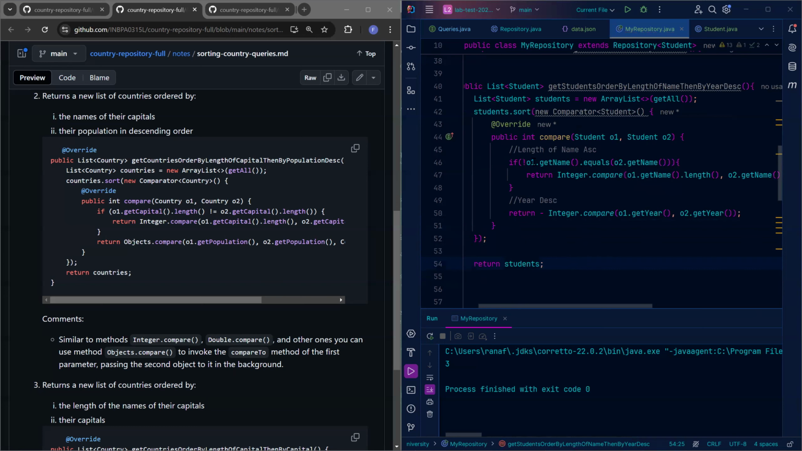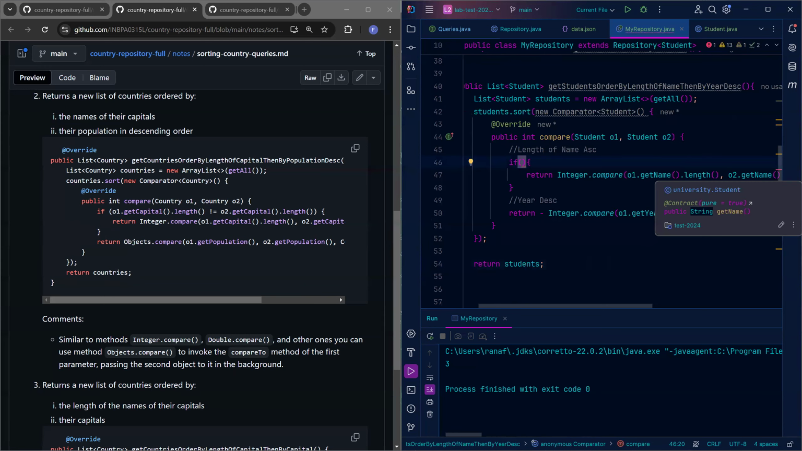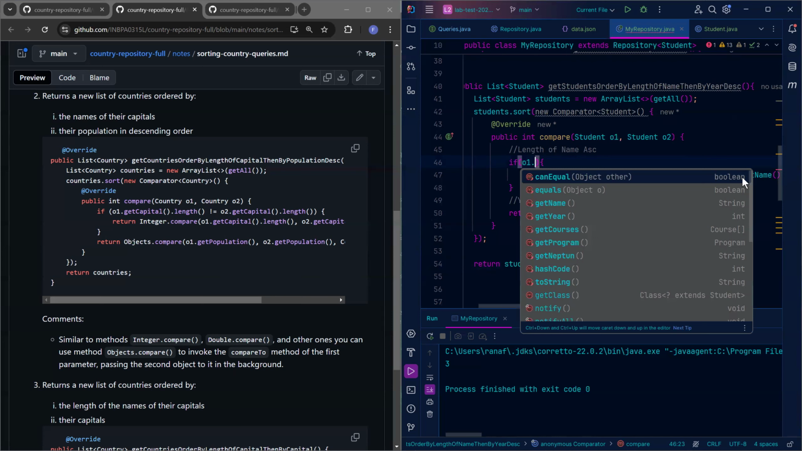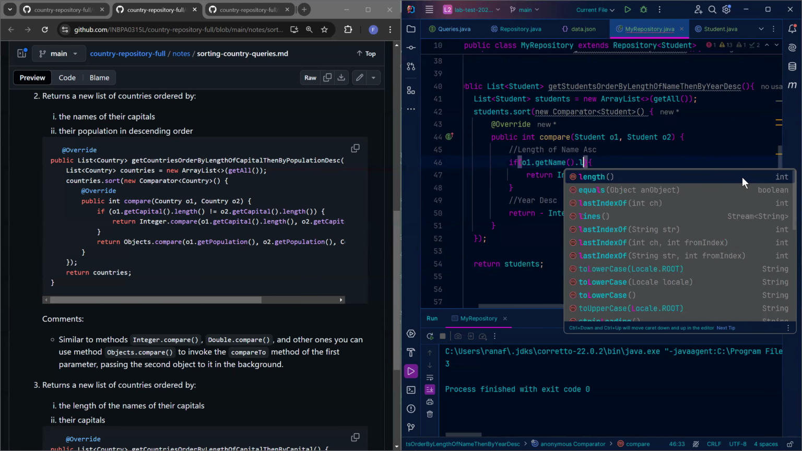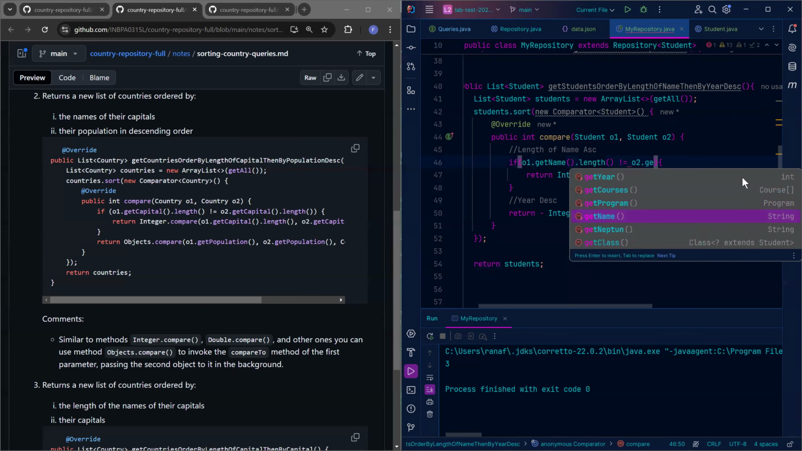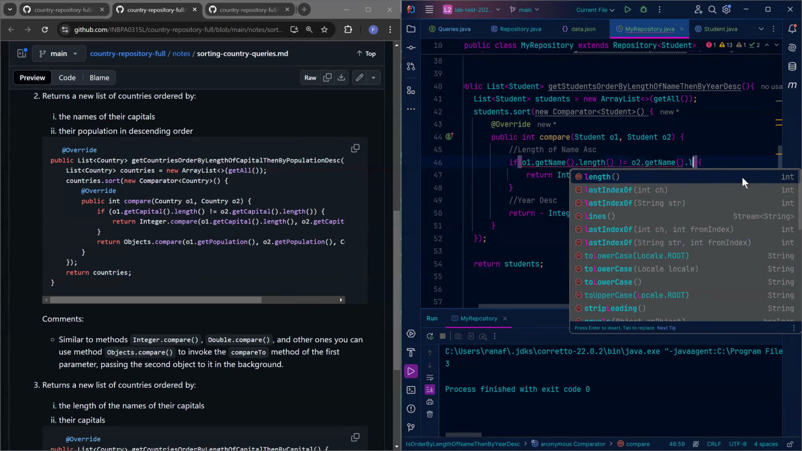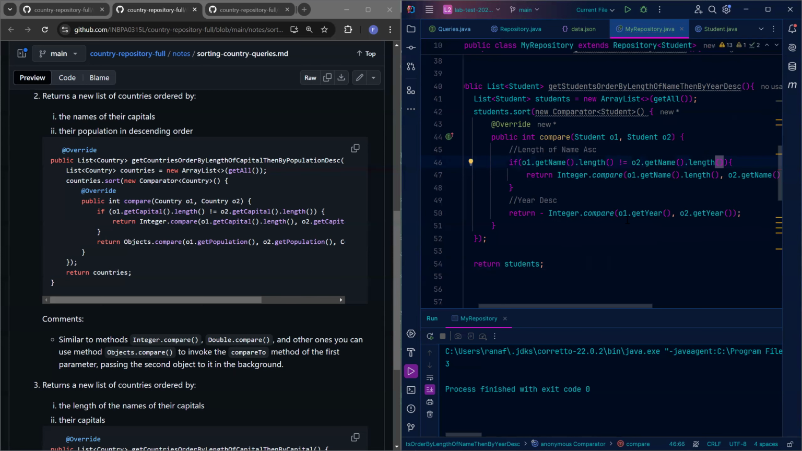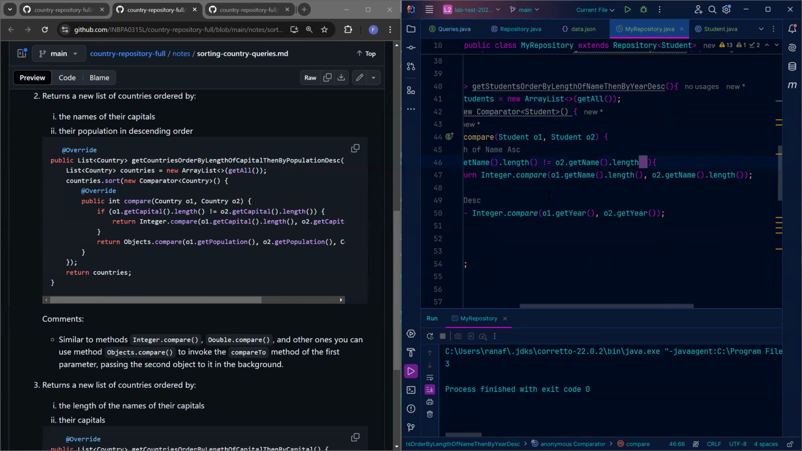Yeah, you're probably right, Ricardo. It should have the length. I think for integer we can just use equals. So if o1.getName().length is not equal to o2.getName().length. Yeah, good call. So length.